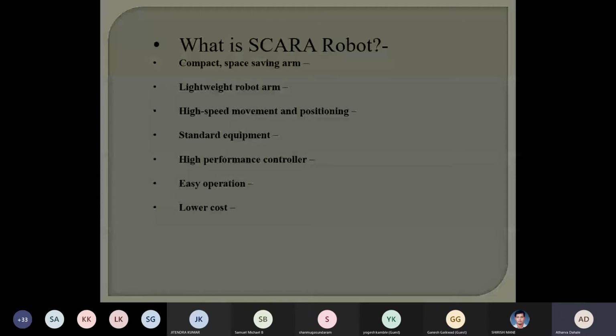Next one is the standard. The controller used for the SCARA robot has a total of 32 inputs and 32 outputs on its I/O port, which is on the CR750D controller. Also, the controller is capable of controlling up to 8 different axes of robots. And there are a total of 2 channels for encoder interface. Next one is the high performance controller. The controller performance is very high. I'll show you in the experiment about that.